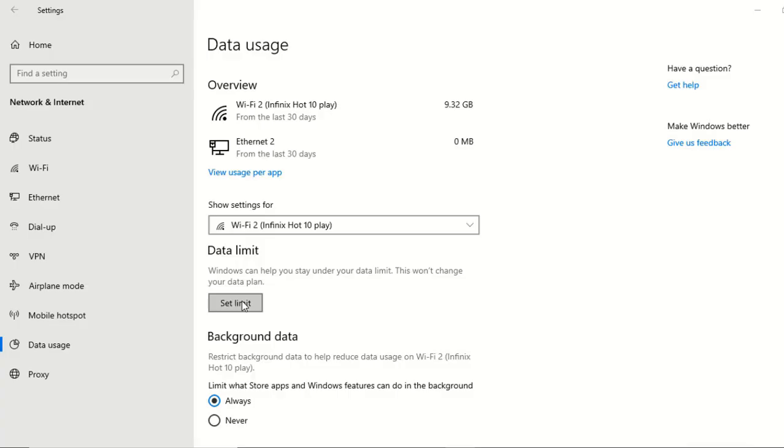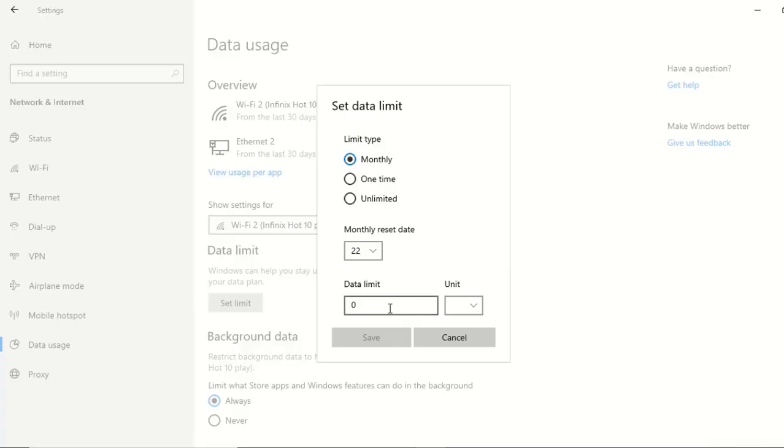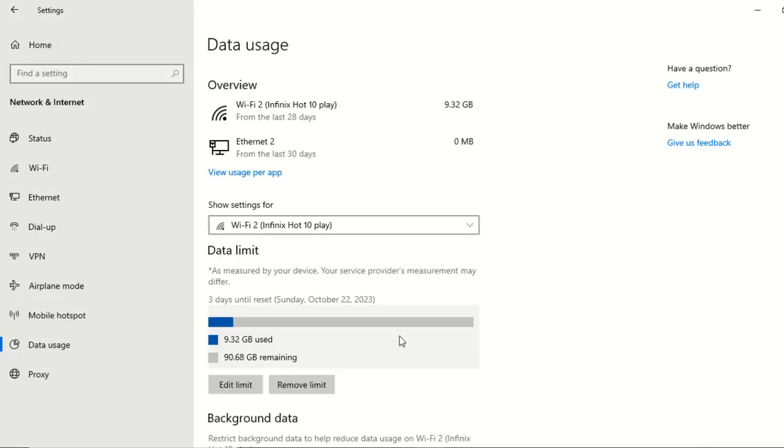Click on Set Limit. Monthly reset. Data limits. 100 gigabytes. I click on Save. What I'm saying is that I don't want to use more than 100 MB per month when I'm connected to this network, and Windows will help control it. You can edit or remove limits.